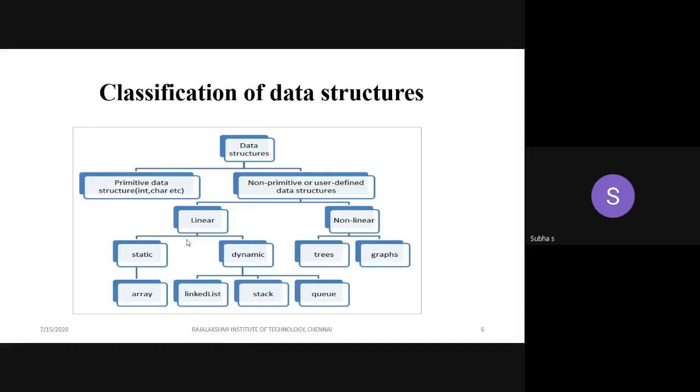Under non-primitive data structures, we have two types: linear and non-linear data structures. I'll explain one by one later. Now look at this diagram itself. Under linear, to be specific, we have static and dynamic types, but in general, array, stack, queue, and list all come under linear data structures. Under non-linear data structures, we have two important ones: trees and graphs.